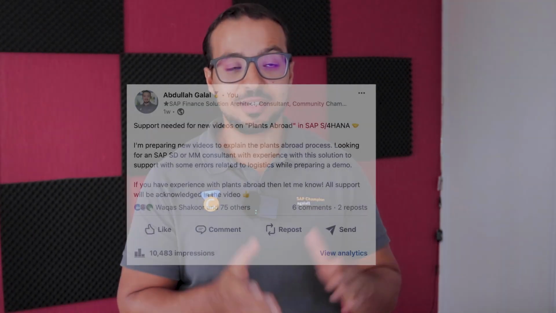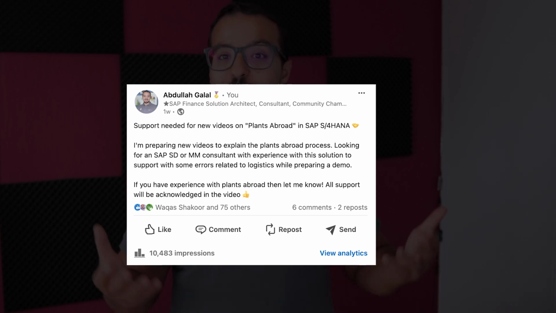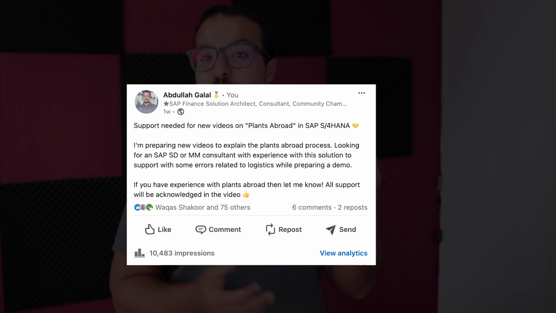The second point, in order to configure SAP S/4HANA to be able to run the Plants Abroad process that you will see today, I couldn't do all the configuration myself. This is an integrated process between material management, finance, and sales and distribution, and there are many configuration steps that were missing for me. This is why I posted on my LinkedIn page asking for community support, and this is the community power. So 2 people have volunteered.